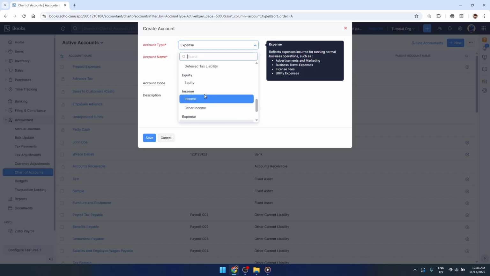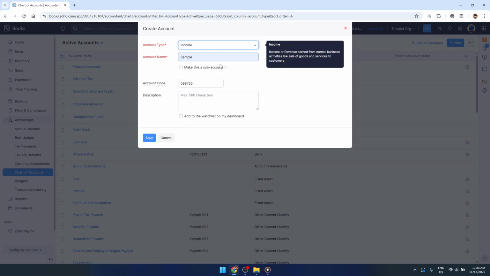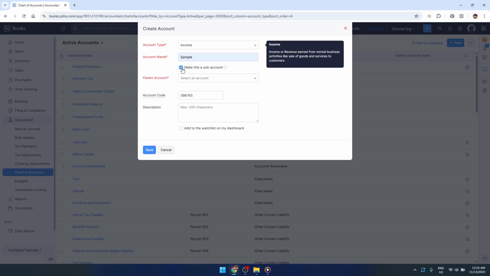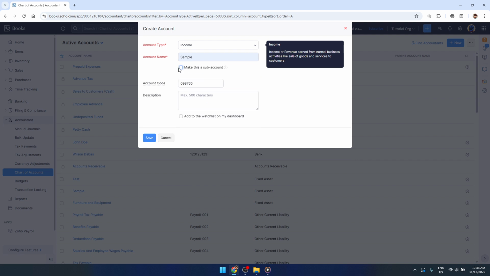For a more refined organization, you can provide an account code and a brief description. Both of these optional fields can be extremely helpful for quickly identifying accounts at a glance. Think of the account code like a shorthand reference, and the description as a space for additional details or reminders regarding the account's purpose or scope.